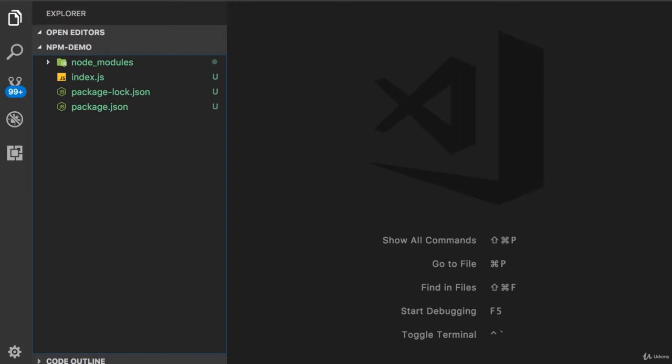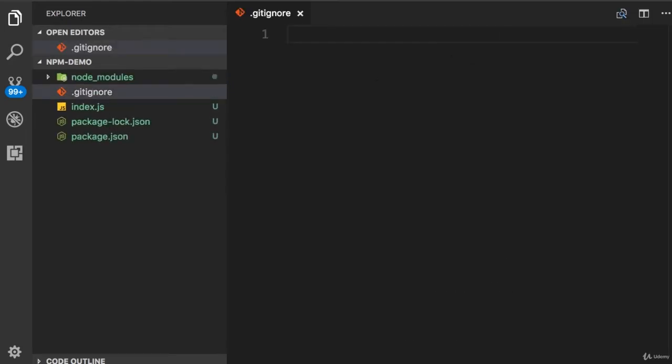So back in VS Code, in the root of our folder, I'm going to add a file with the extension .gitignore. So this file doesn't have a name. The extension is gitignore. And here we can list all the files and folders that should be excluded from our Git repository. In this case, node_modules with a slash to indicate that this is a folder.